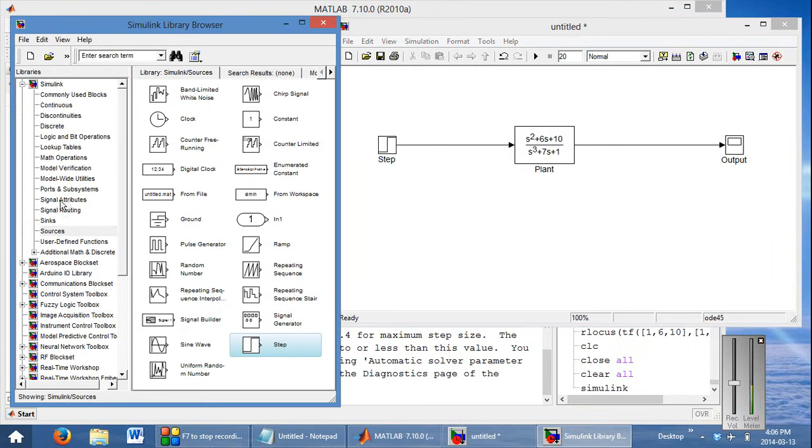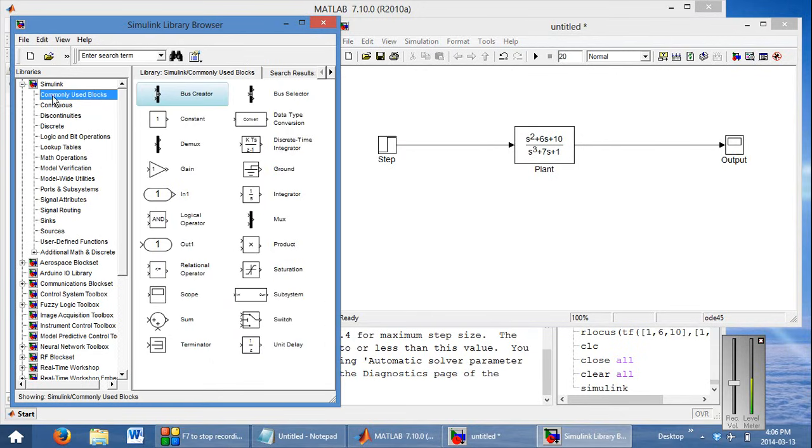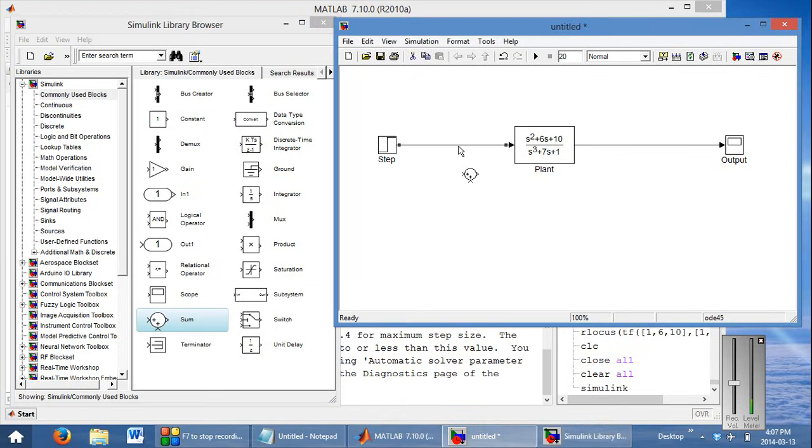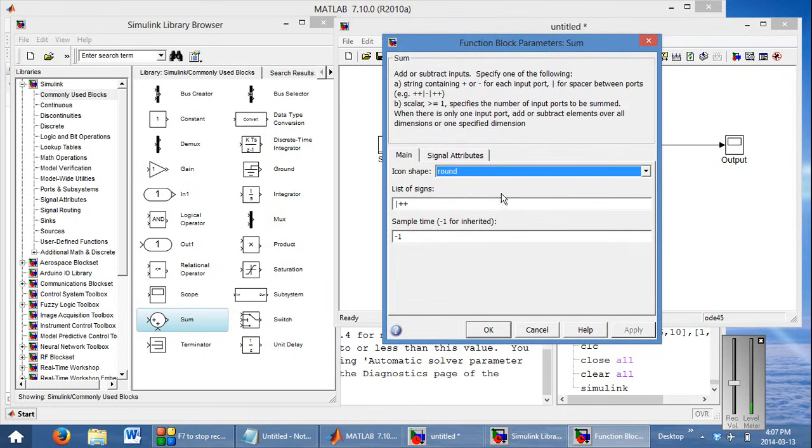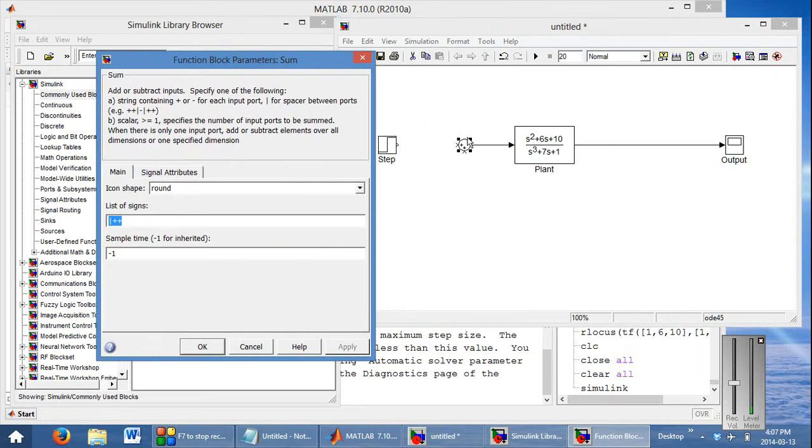So here, this commonly used blocks actually combines all of the different types of blocks that are often used from the different tabs. So we are actually interested in having a summation junction. However, since we want to do a negative feedback, we're going to have to change the entries in here. So double click on this summation block, and you'll get the list of signs. Now the list of signs begins counterclockwise, and it kind of adds them as you go along.